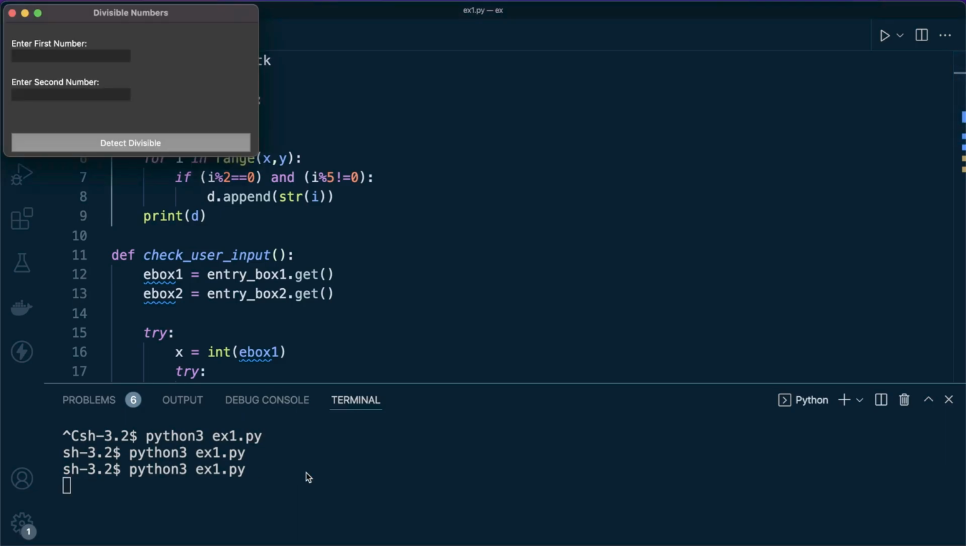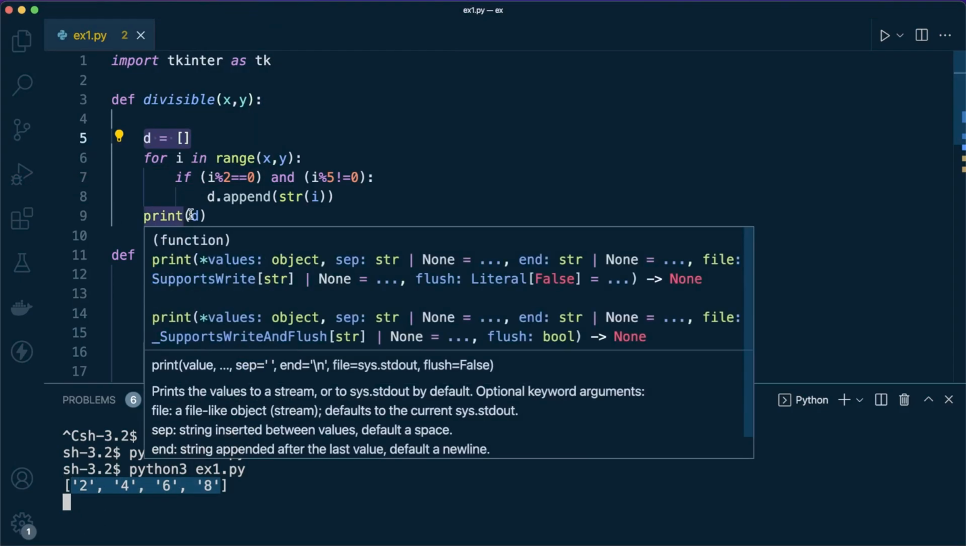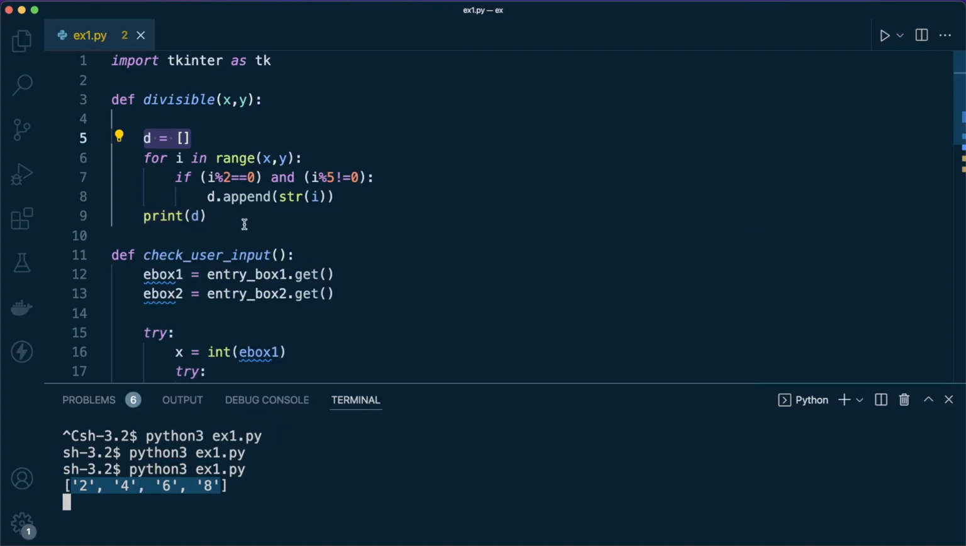Okay, let's give this a go. 1 and 10. Detect, and you can see here that we are now printing out those numbers. Okay, so what we want to do now is obviously not print them here, but like the challenge suggested, we now need to make a new window and then list all of these numbers in that window.